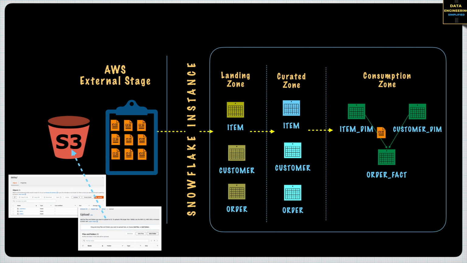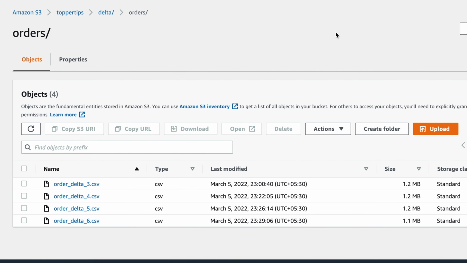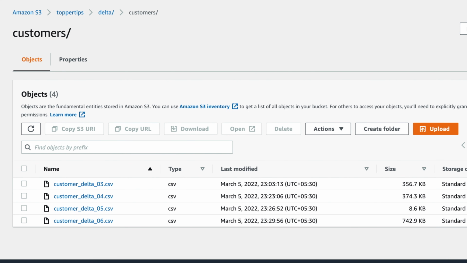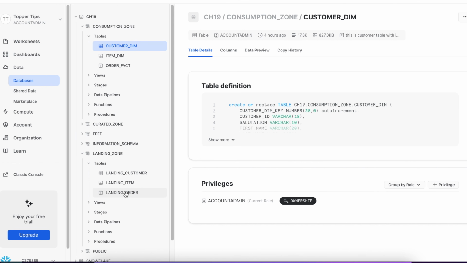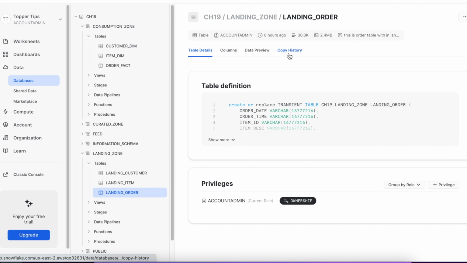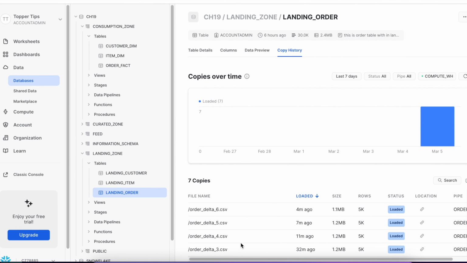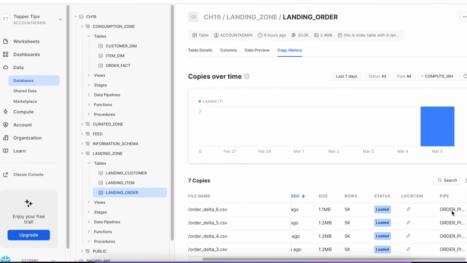Let me push some additional Delta data set and see how it works. So I pushed some additional Delta datasets for orders, for items, and the customer. And let's see how they look, whether they are processed successfully or not. When I go to my SnowSight web page, let's start with the order table. Here I can see my Delta 3, Delta 4, Delta 5, and Delta 6. All 5000 records are processed and they are processed through the order pipe.